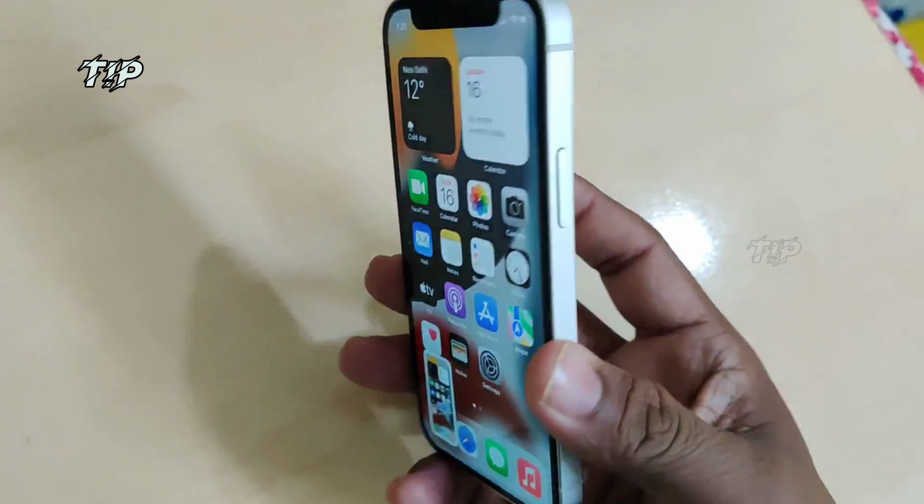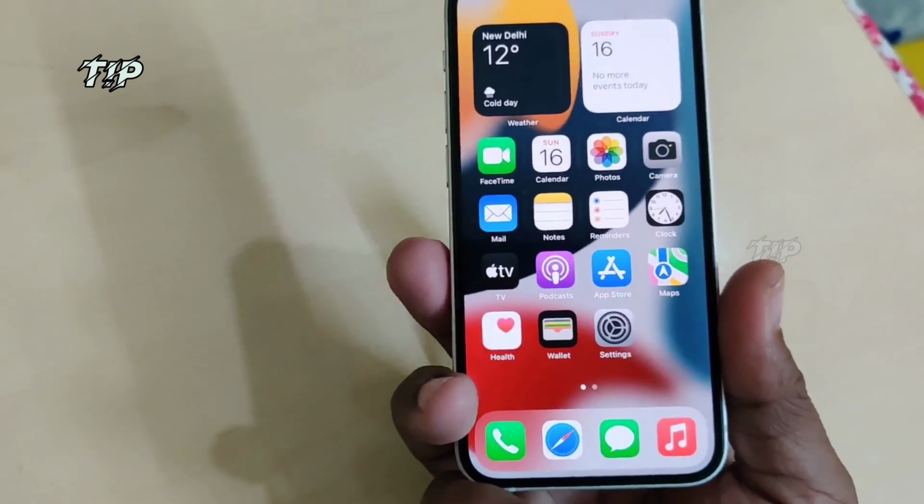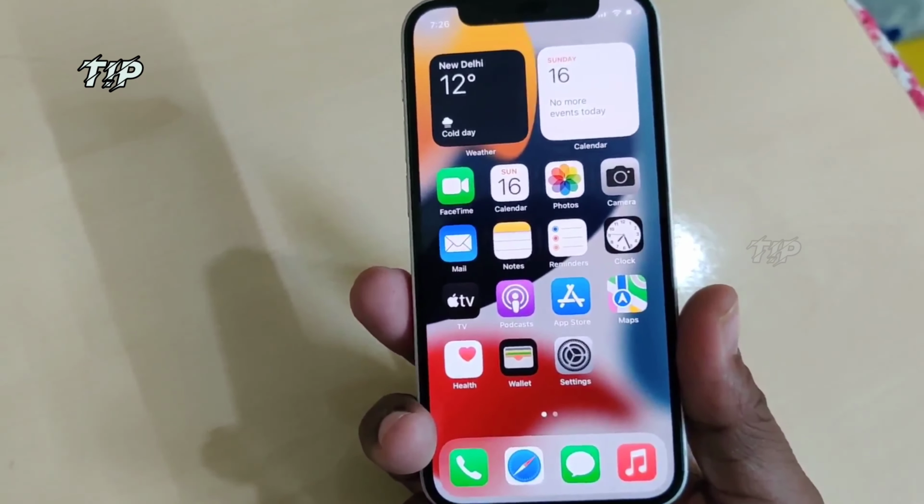For this to work properly, we have to tap properly on the middle of the logo.